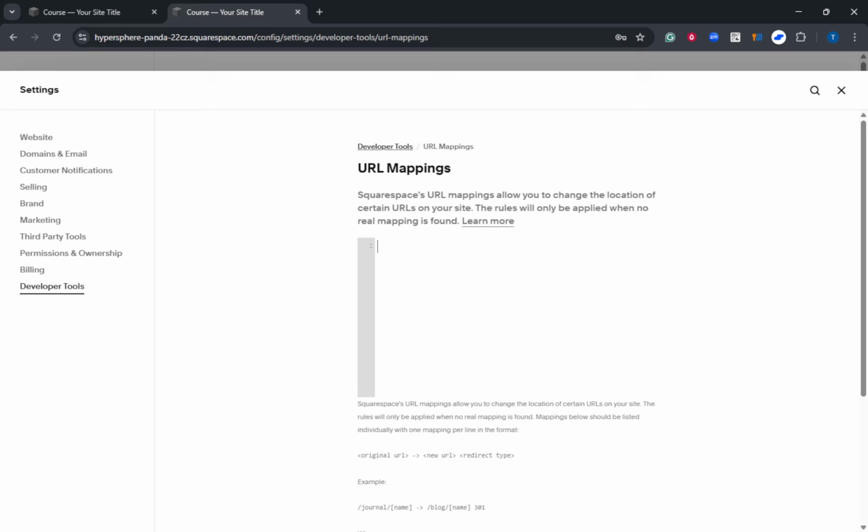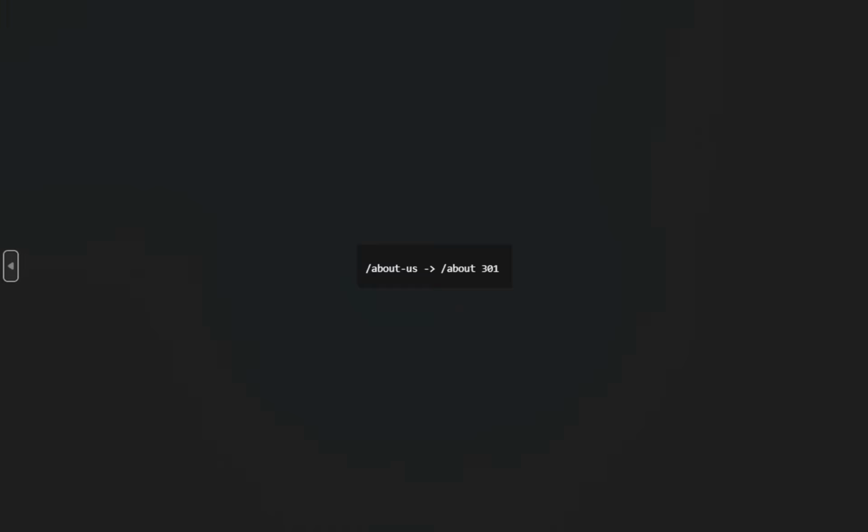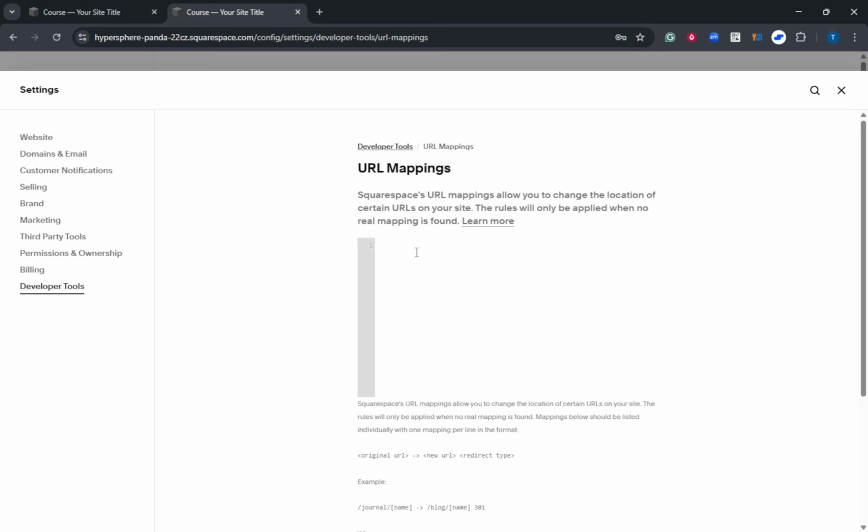If you renamed a page from About Us to About, enter /about-us, arrow, /about, 301. Now anyone using the old link will end up on the updated page. If the old content is gone and you'd rather send people to your homepage, you can map it directly there with /old-services, arrow, /, 301. The single slash represents your site's home.